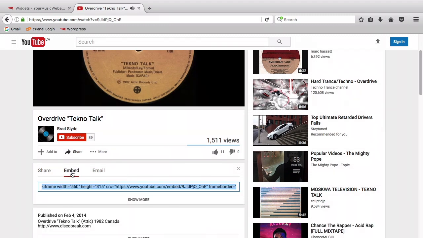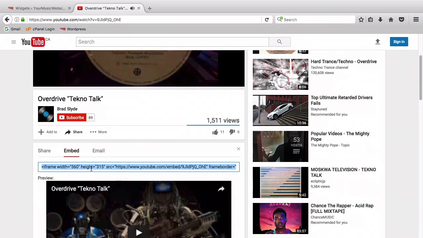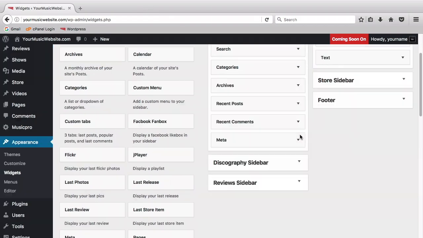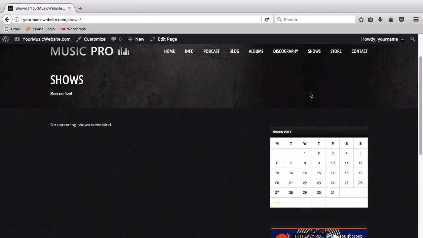You can find the YouTube embed code by clicking Share under a video, and then customize the player a bit with the options that appear when you click Show More. Copy and paste that chunk of iframe code into your text widget, save, close, and check out that page to see how it looks in your sidebar.